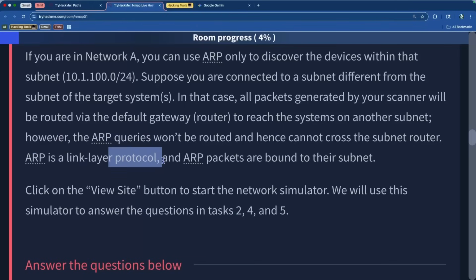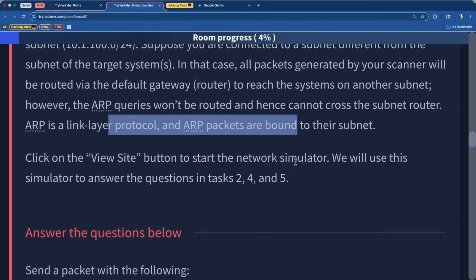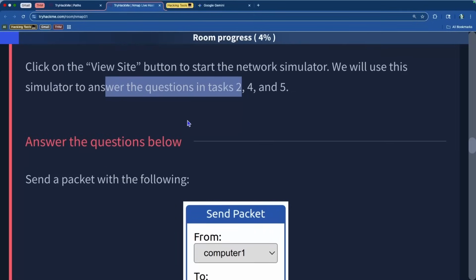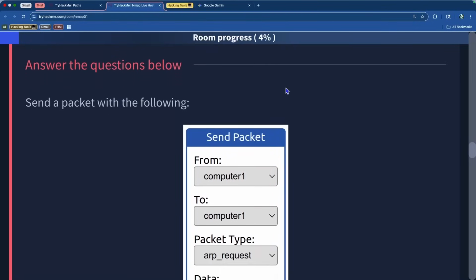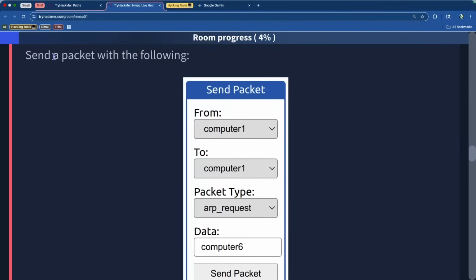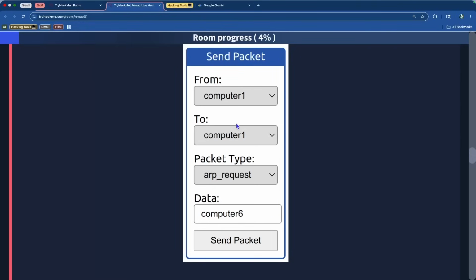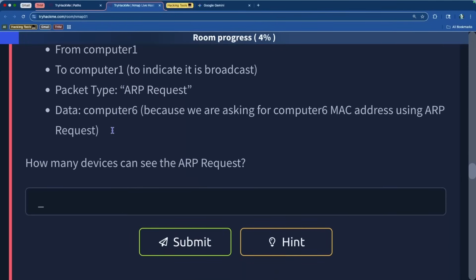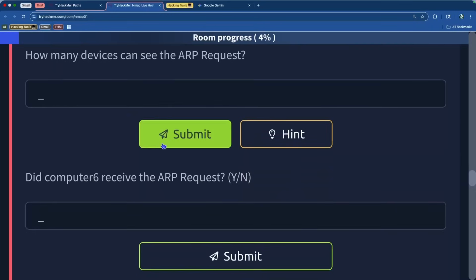ARP is a link layer protocol and the packets are bound to their individual subnet. So we're going to click on View Site to start the network simulator, and we'll use this to answer the questions in task 2, 4, and 5. So here we go. Send a packet with the following from computer 1 to computer 1. It's going to be an ARP request, and the data is going to be computer 6, and we're going to send that packet. As we can see right here, how many devices can see that request?